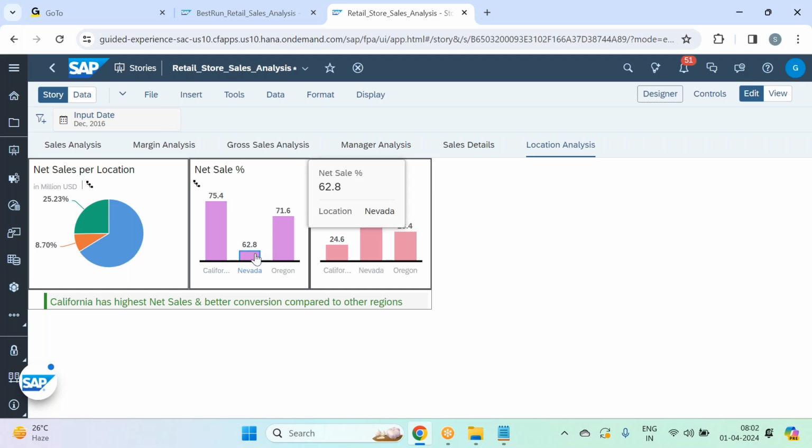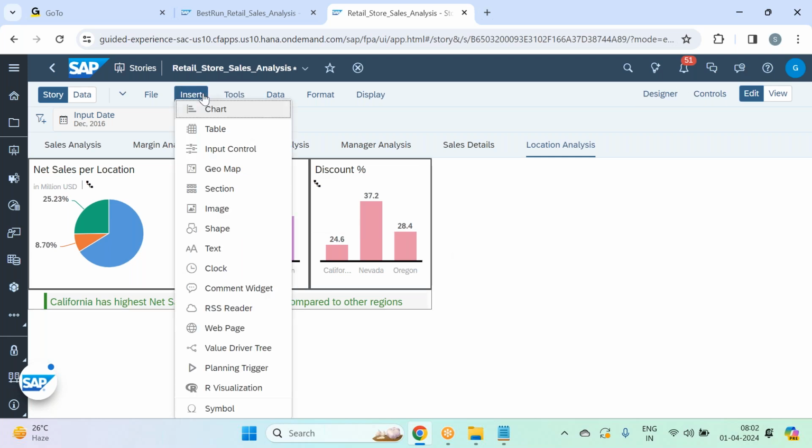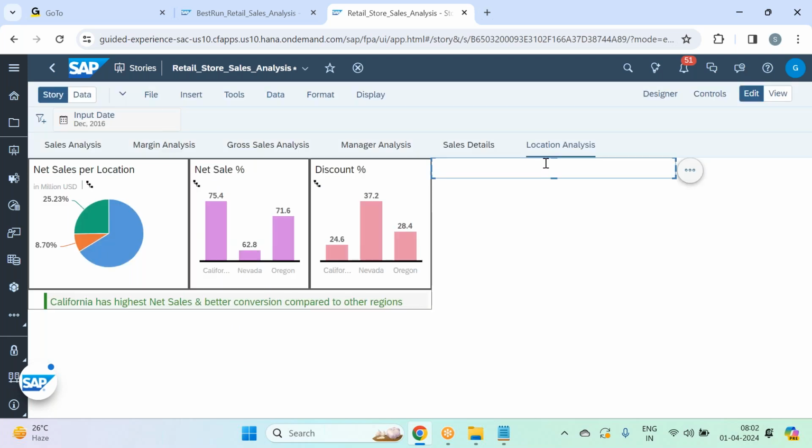Nevada has got weak conversion ratio, guys, like 62.8. So in this case, I write it as a negative comment. Let's say insert another text box.